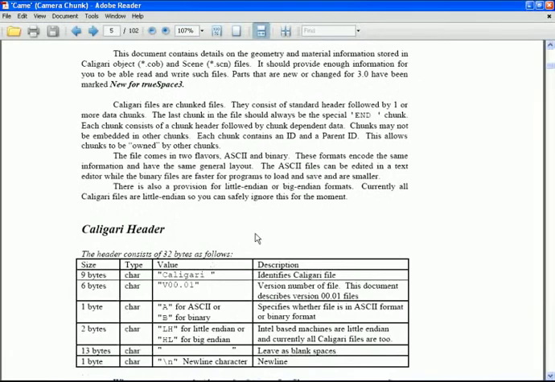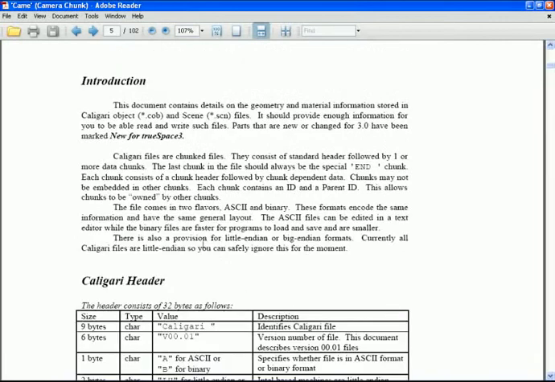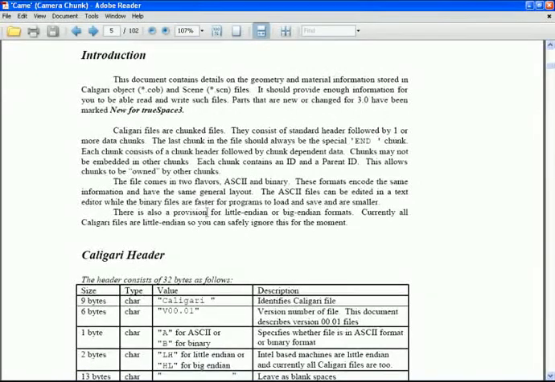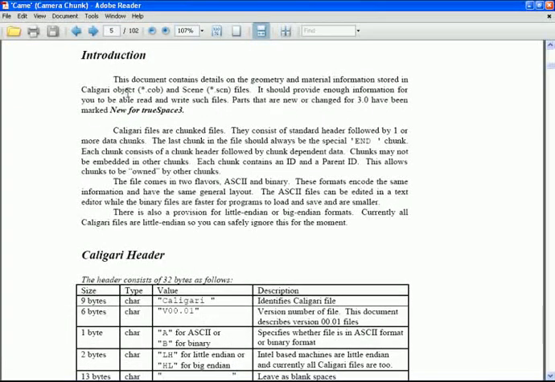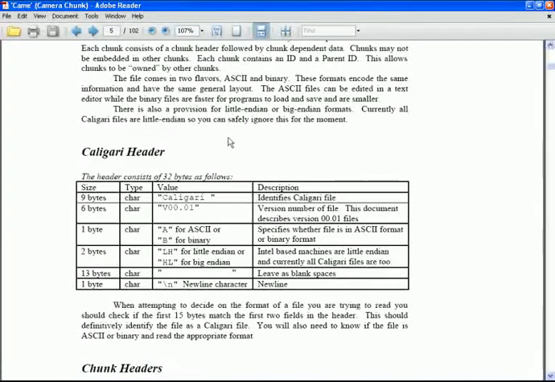Now, how is this Caligari file format structured? Well, all the files are chunked files. Have a read through this introduction to get an idea of a big overview as to how Caligari files work. There are 2 flavors of Caligari files as well. I mentioned here that you can have object files as well as scene files, but each of these can be saved as either an ASCII file or a binary file.